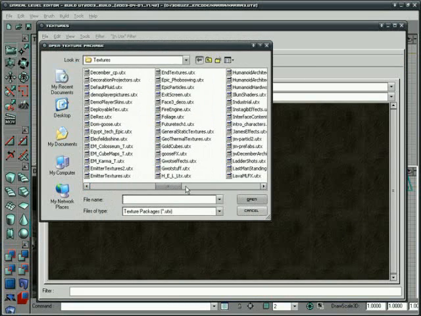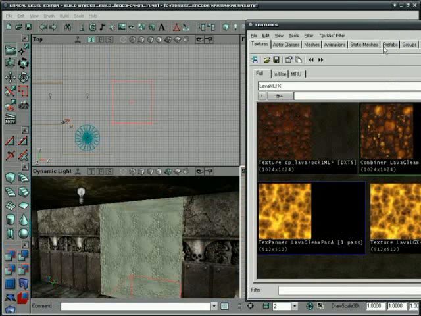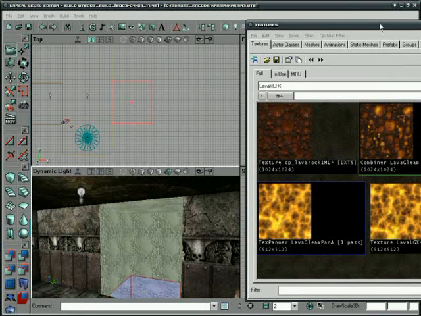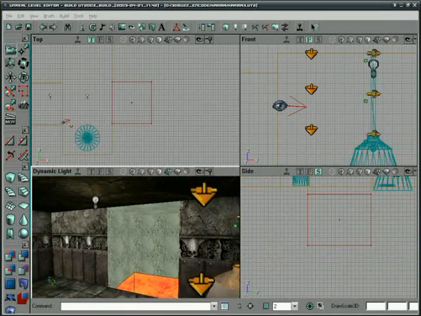And let's set this to a lava texture. Find that lava texture buried in there. I don't know. I like that bright orange one in the corner. That looked cool. This one? Yeah. Alright. And that's kind of cool looking.